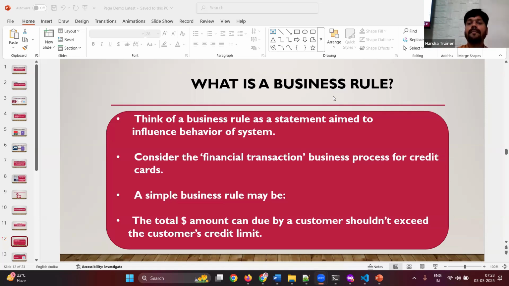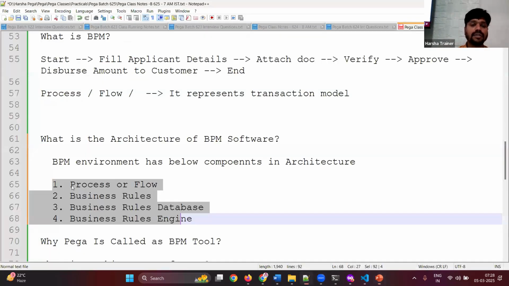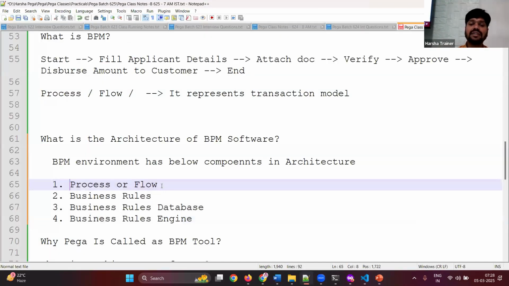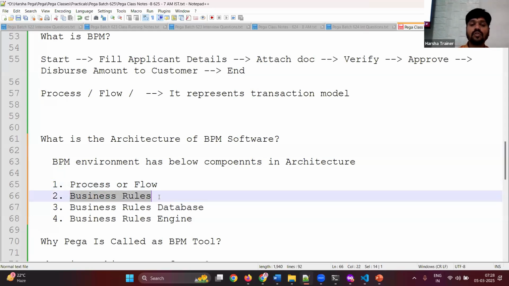So now a business rule is going to influence the behavior of the system. BPM has a process or flow. BPM architecture has a process or flow, which defines the transaction model, and it has business rules. These rules, when flowing, will impact the system behavior.